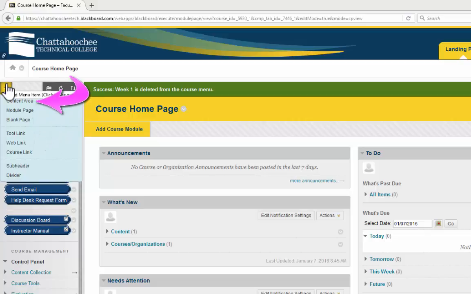A content area is an area where you upload all of your teaching content, such as tests, drop boxes, discussion forums, lectures, PowerPoints, and so forth. A tool link is a tool that already exists in Blackboard to which you want to give students quick and easy access by adding it to their course menu. And a web link is a course menu item that takes students directly to a website.